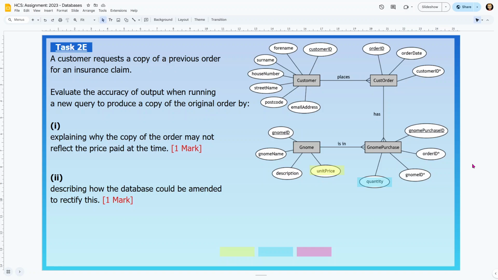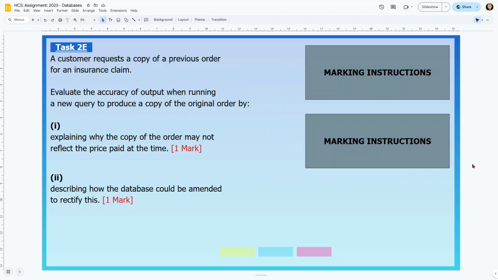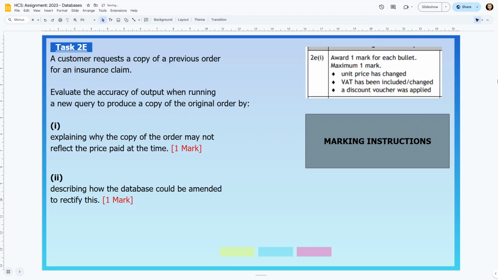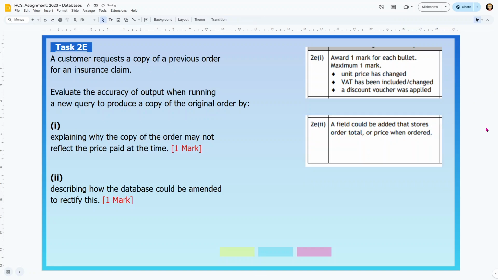Let's have a look at what the SQA is looking for. So for part 1, you could have put that the unit price has changed. If the unit price has changed, then the calculations will all have updated. VAT may have been included or it may not have been included. A discount could have been implied. That would ultimately affect the final cost. So part 2, how do we negate this? Well, what we do is we add a field that stores the order total so that we know how much the customer actually paid.